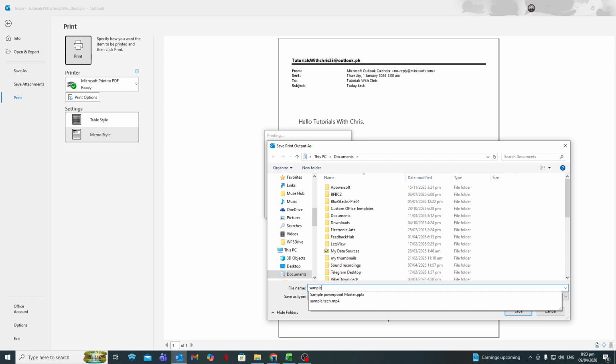Once the saving process is complete, go to the folder you chose and open the PDF to double-check it. You should now see your Outlook email preserved as a PDF document, ready to share, upload, or store safely for future use.